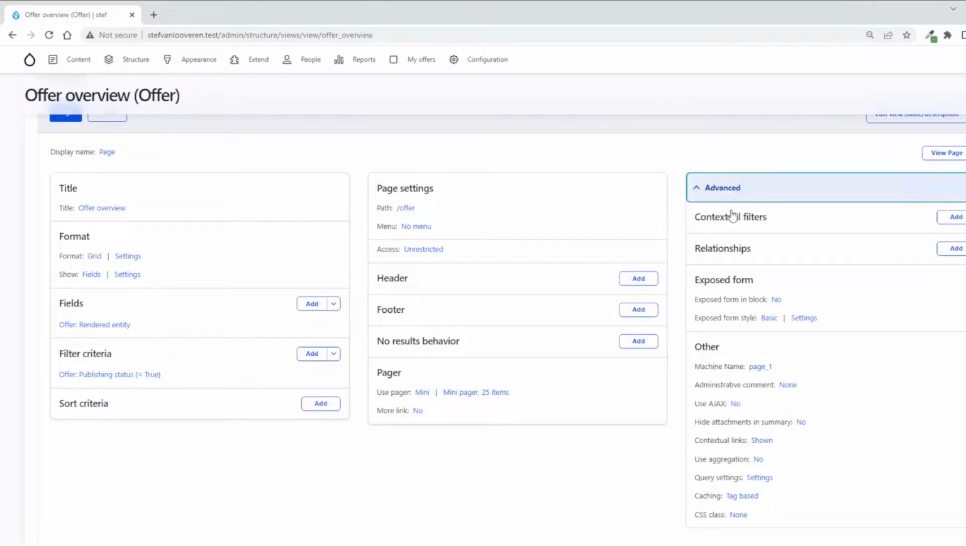If we here go to advanced, you will see caching. And caching is set to tag based. Because this view looks only for entities of the type offer, it will automatically invalidate when new offers are added.